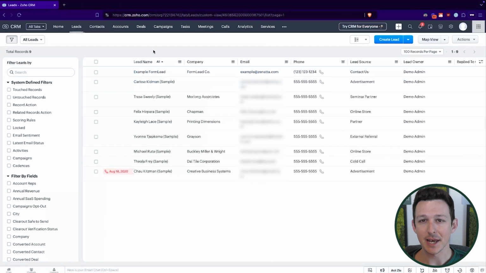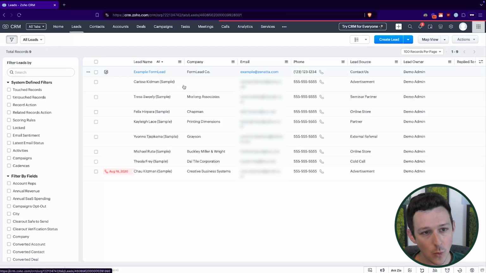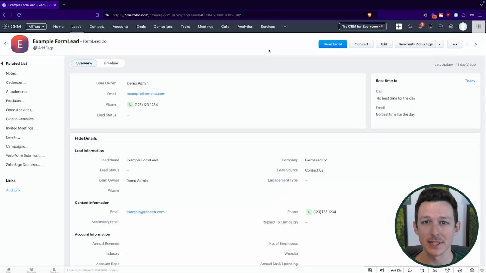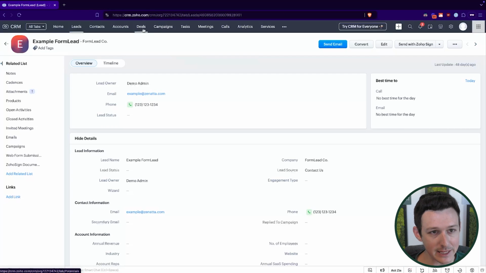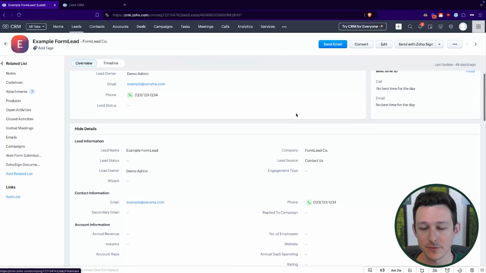So here we are inside of Zoho CRM. And again, our goal here is to walk through how to actually set up your flow and build the system to match your actual sales funnel. So as we look at leads and as we look at deals, there's a few fields that I really want to highlight that are very important for funnel management.